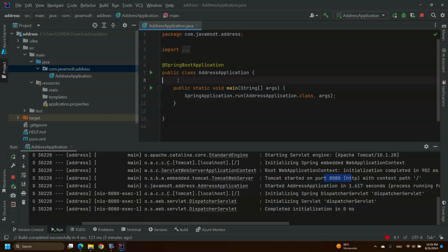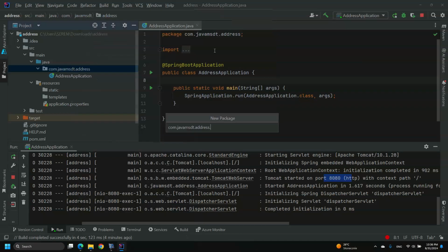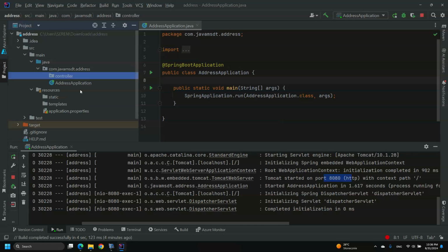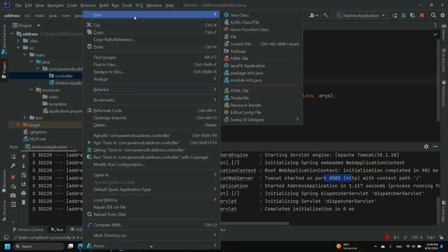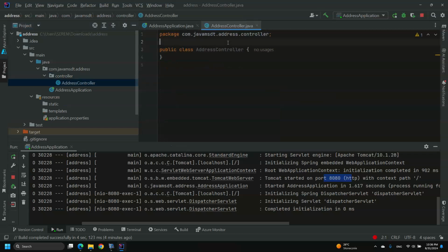Now it's time to implement our first controller to convert this application into a RESTful application. From our main package, we are going to add a new package. We call this package controller. And under this controller package, we need to generate a new Java class. I will call this class AddressController, and enter. I have the AddressController.